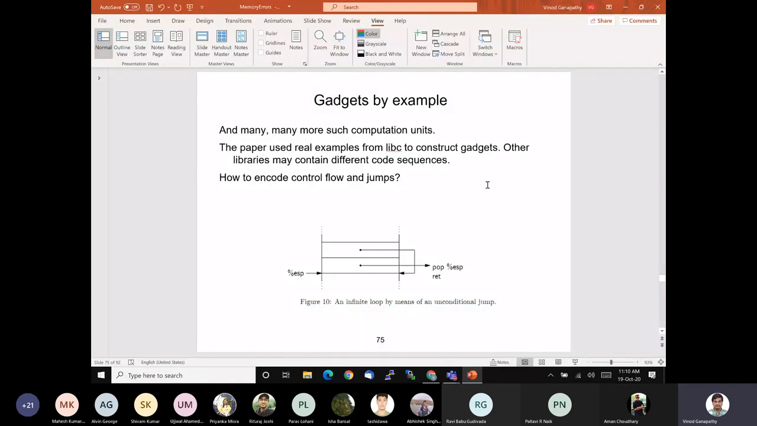Very simple instruction over here for loops, which is here is a pointer to the gadget pop ESP and ret. So what does pop ESP do? Well, it takes the value of whatever is the top of the stack and then pushes it to ESP. And what is that? Well, that is the address of this location over here, right? So pop this and then ret. So now that points back to the same location, and then you have an infinite loop. Okay, so this is an unconditional jump and an infinite loop.